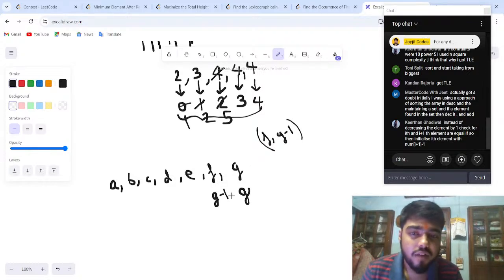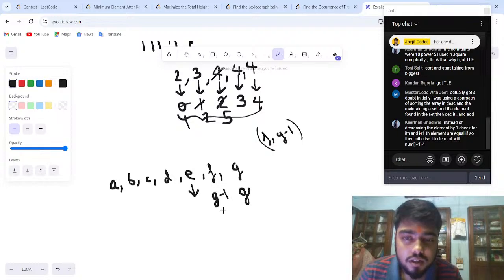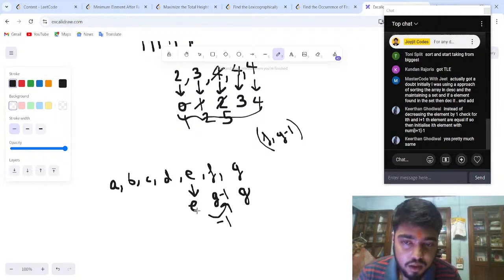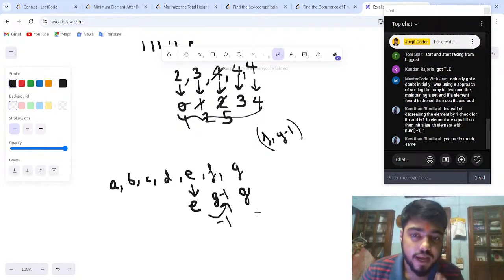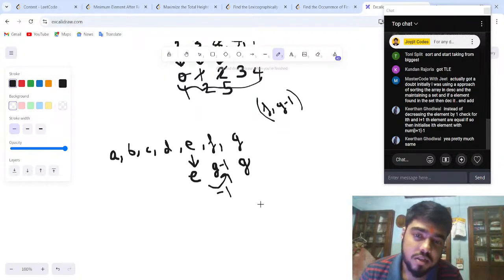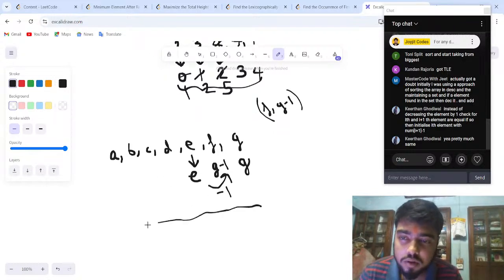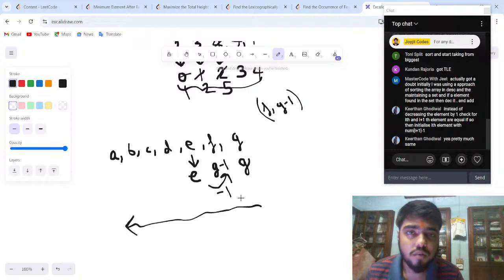So one thing you are very much clear about, that the element is either the previous element minus 1 or that element only, whichever is going to give me the minimum value. I am going to take that. So based on this, you can go throughout the whole array and find out the maximum sum.